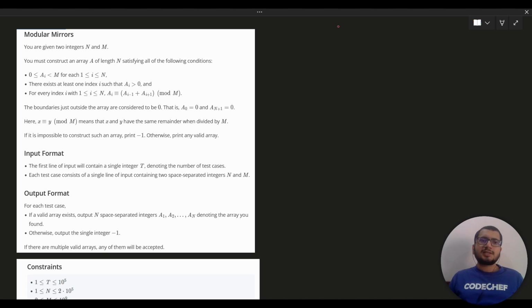You are given two integers n and m. You must construct an array A of length n satisfying all the following conditions. First, all the elements in array A are greater than or equal to 0 and less than m. Next, there exists at least one index i such that the element at that index in array A is greater than 0. And finally, for every index i, A_i has to be equal to (A_{i-1} + A_{i+1}) modulus m.